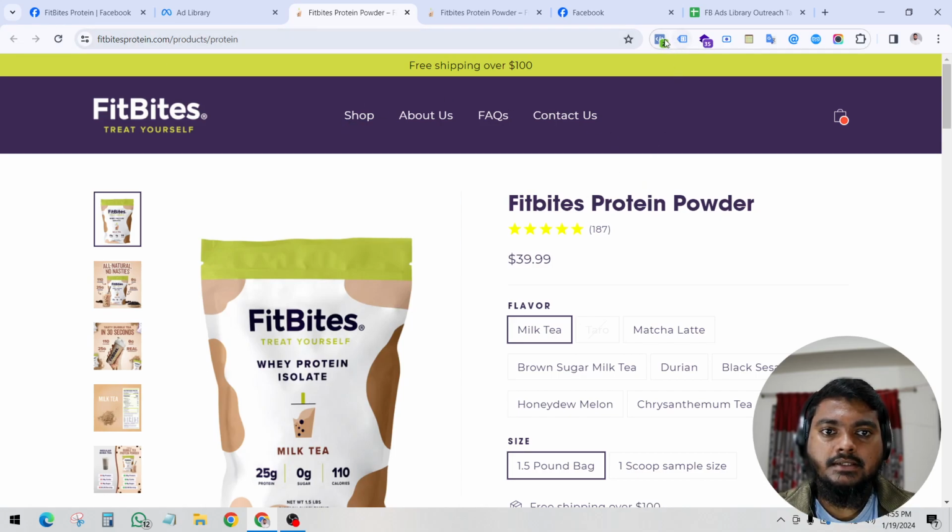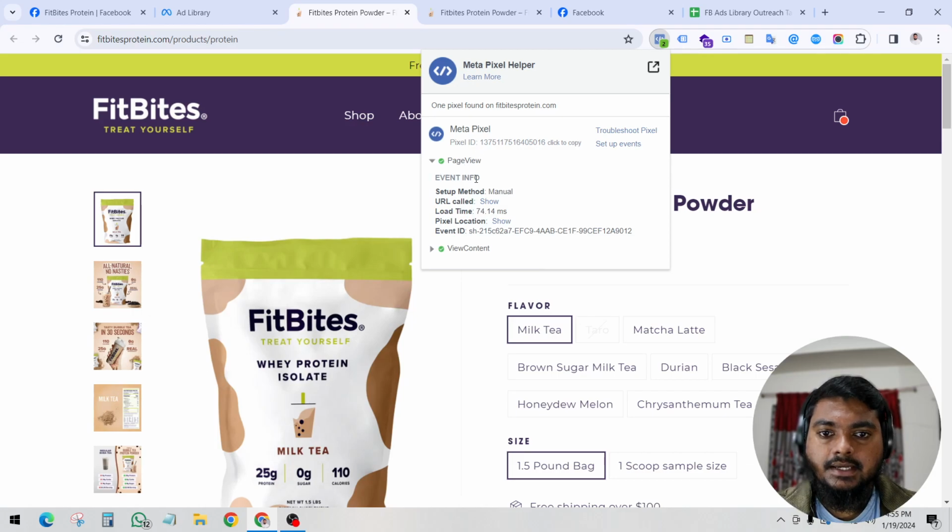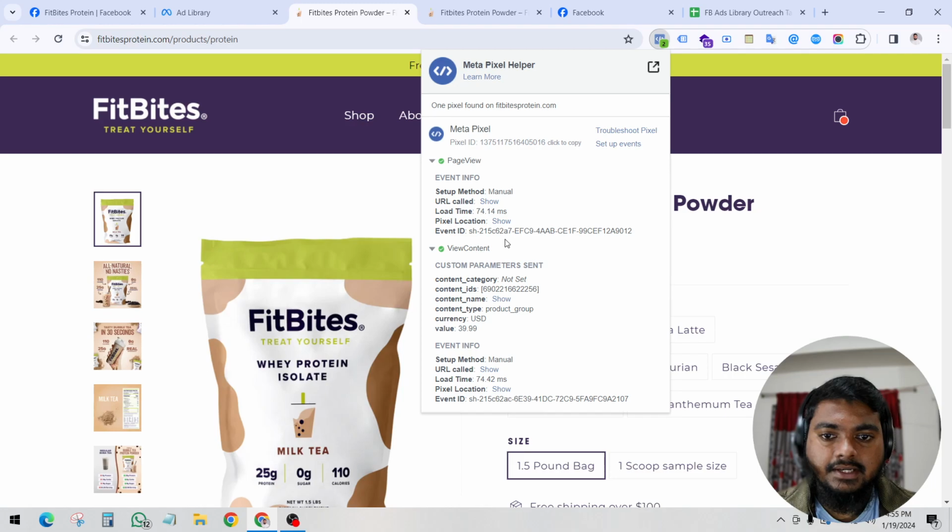So this is a tool from Meta Pixel. We can see that they implemented the Meta Pixel Helper, implemented Meta Pixel on their site. There is a page view event, then there is a view content event. So what will differentiate them from others? This is basically a standard event setup from Meta or Facebook.